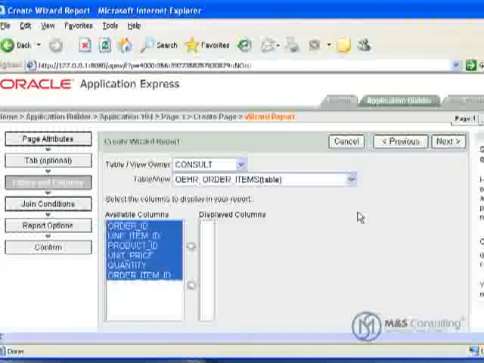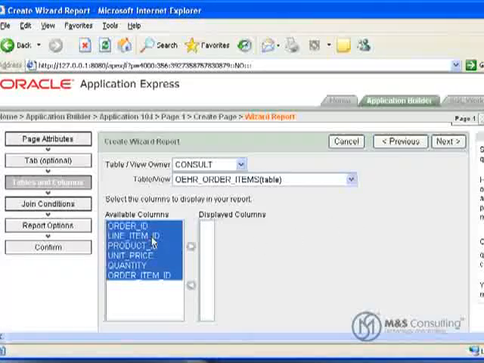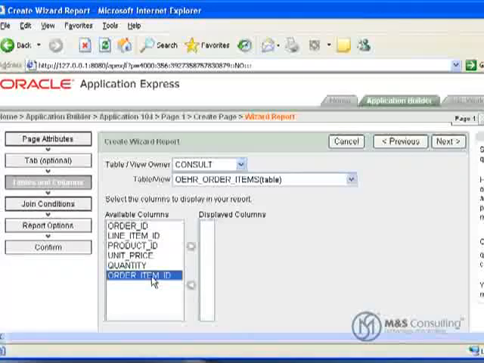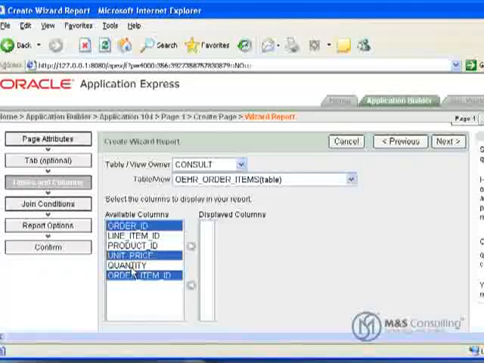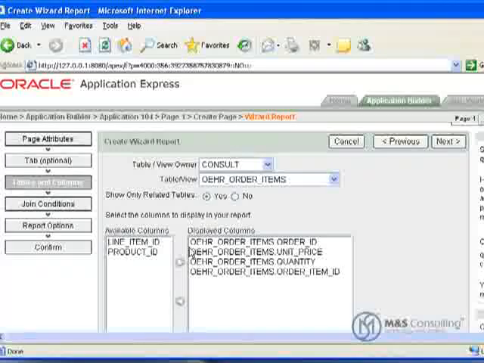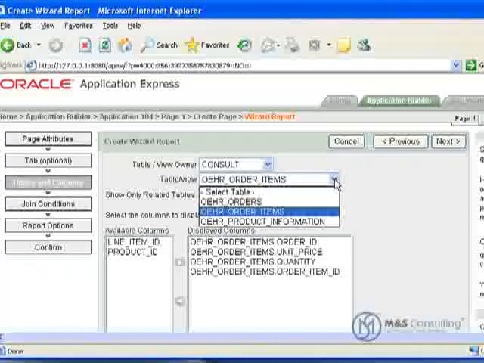and we are going to select, in order here, Order Item ID, followed by Order ID, followed by Unit Price, followed by Quantity. Now yes, we're selecting them out of order because that's the order we want them to be displayed in, and there we can see that.